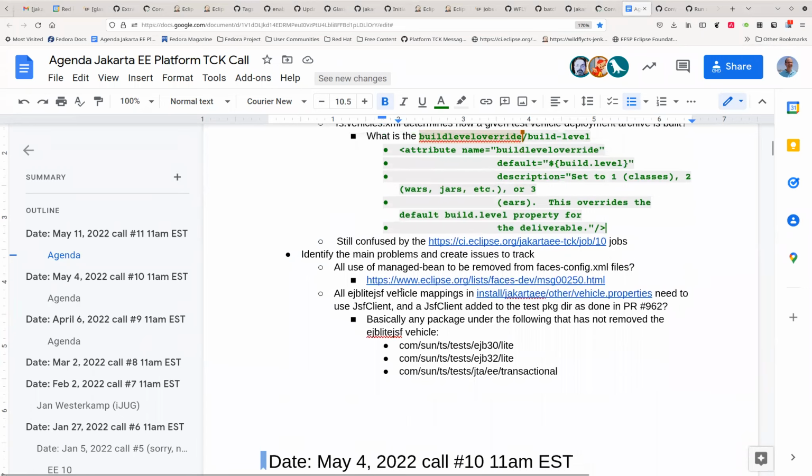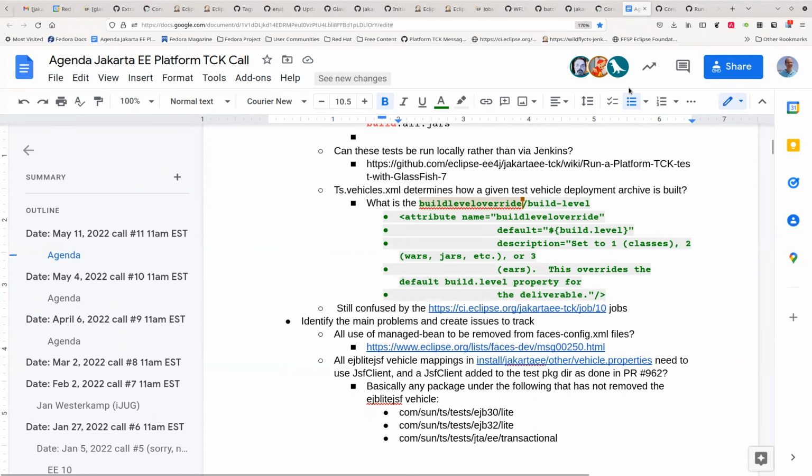So it looks like one change we need to make is remove all of the managed bean usage in faces configs, but it seems like maybe that's already been done. Is that right? No, it only covers those. This PR only covers ones in EJB Lite app exception. So we have close to 800 failures related to this issue. So I think this similar change needs to be reflected in other places as well. Even in JTA, we have the same.